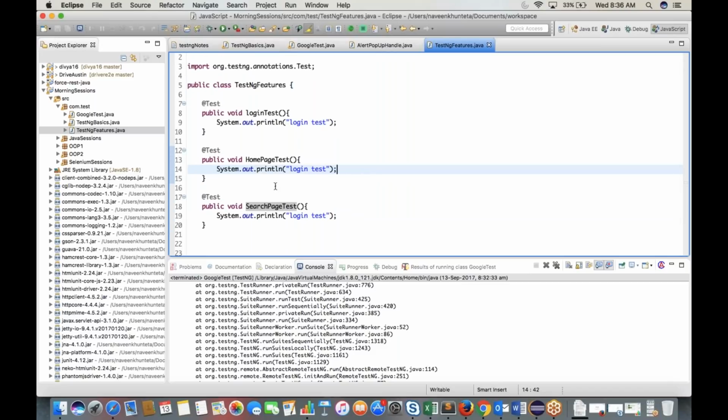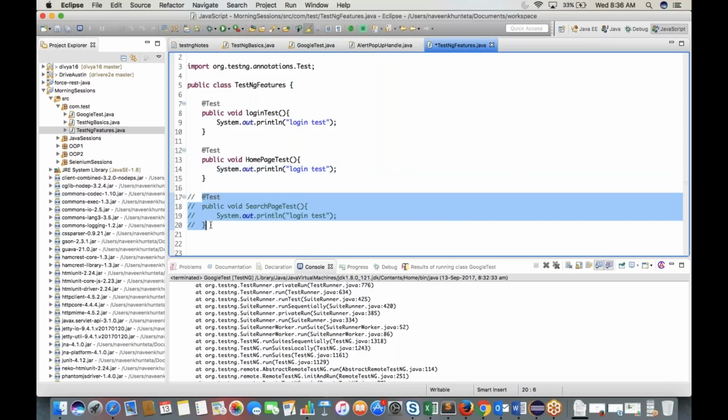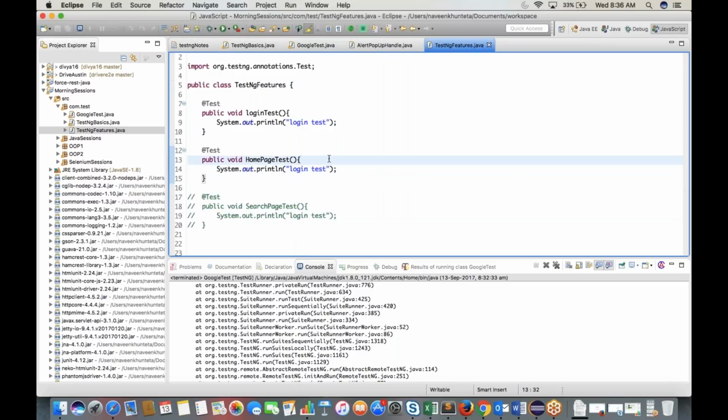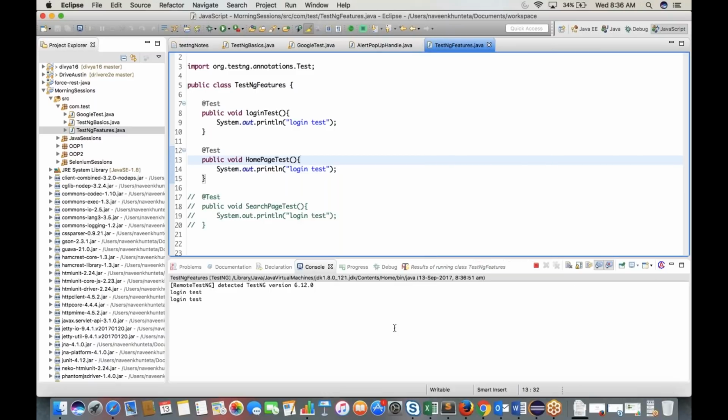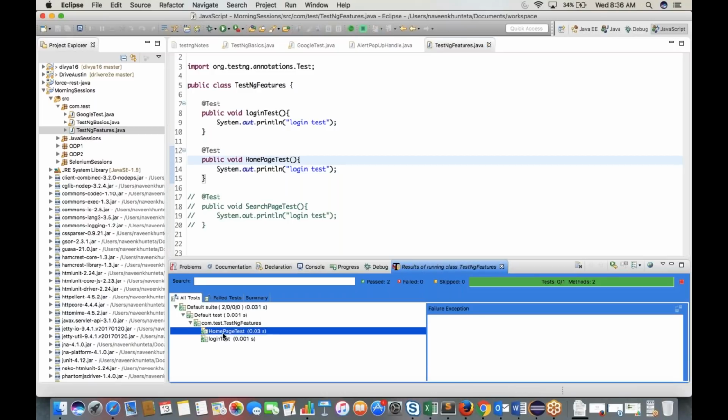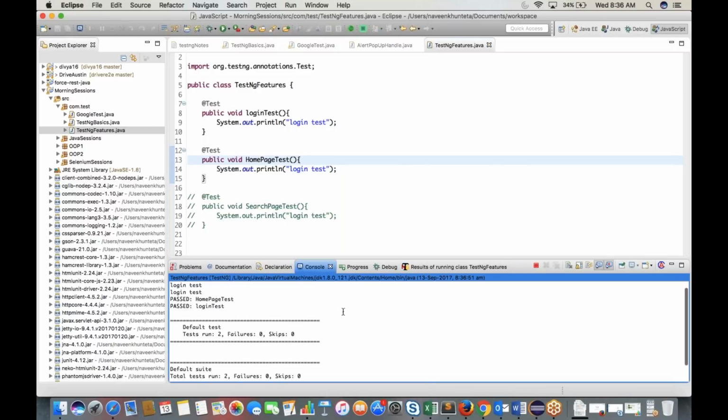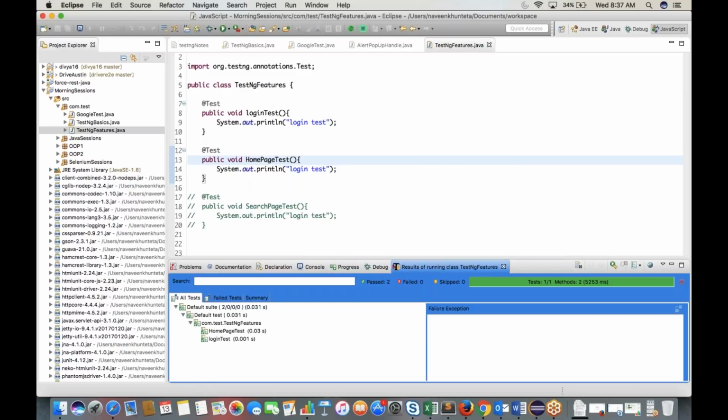Let's see, forget about search page. I'm going to comment this. Okay, I have only 2 test cases, login test and home page test. Right. So if you run this program quickly, run as TestNG, immediately it will give you login test. Both the test cases are fine. Both the test cases got passed. Simple. We are just printing it.